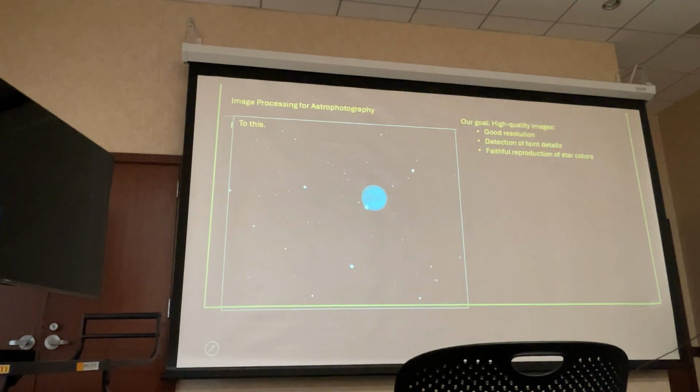So we want to figure out the steps in going from a low quality image, like a single frame image, to something that has good spatial resolution and detection of faint detail. I emphasize the dark point a lot. I like to be able to pull out the really, really dark nebulosity, the stuff that's right down at the very black point. That's the reason why I'm going to focus a lot on signal to noise, because that's really what controls that, and faithful reproduction of star color.